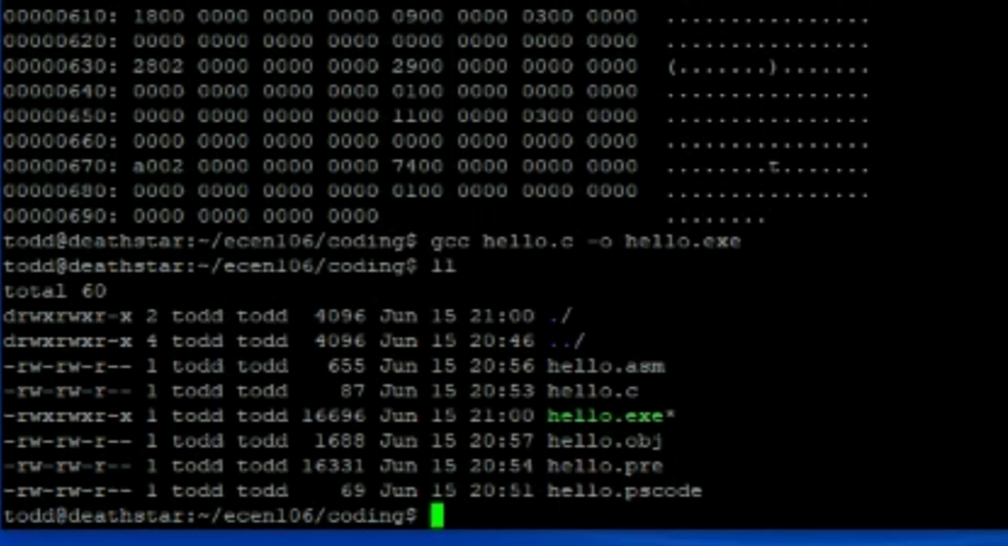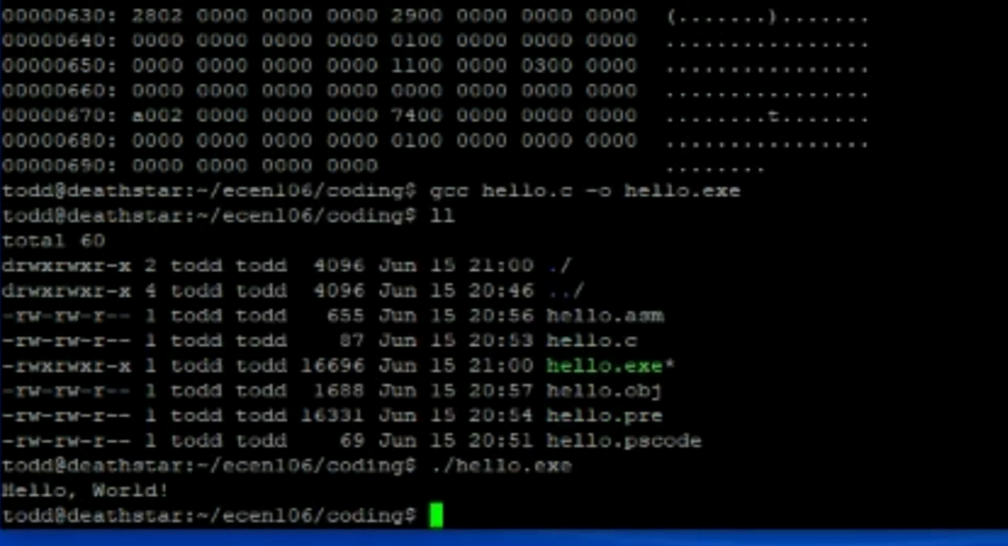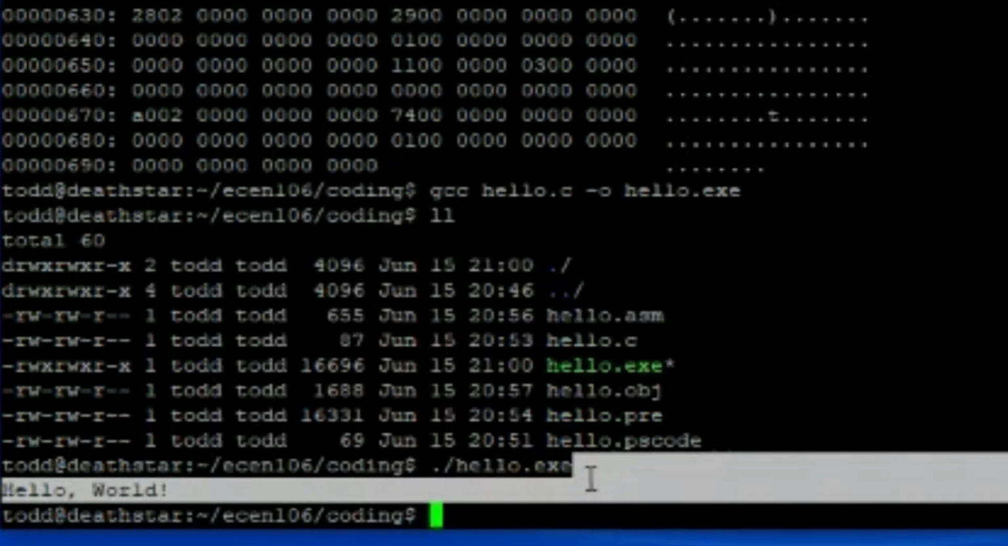We look at our directory, and you'll notice that hello.exe is a different color. On my system, green indicates an executable program. You can see the X's over here. That means it's executable for different users and groups. And so now we have a program we can actually run. So let's do it. We'll do hello.exe, and there we go. It displays hello world for us.